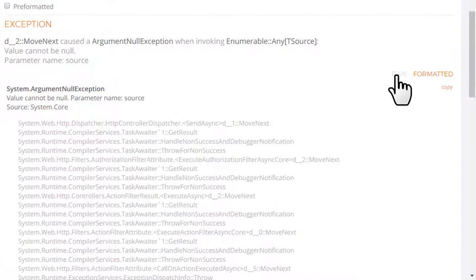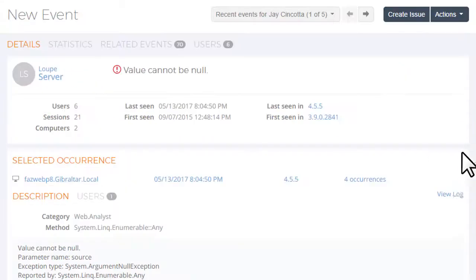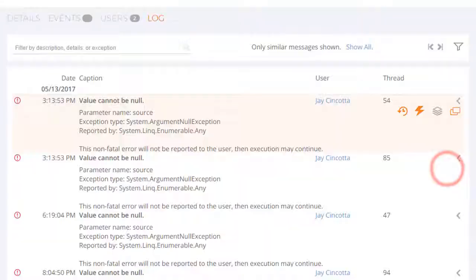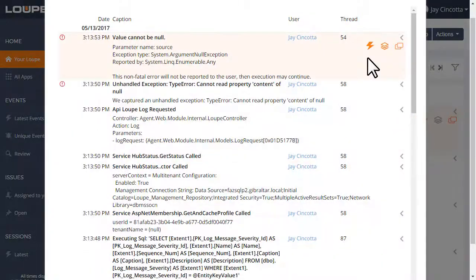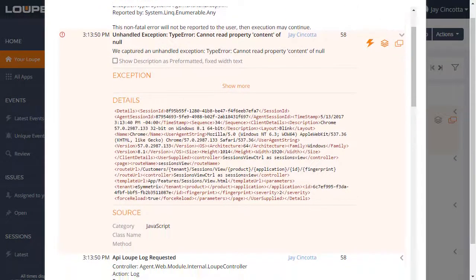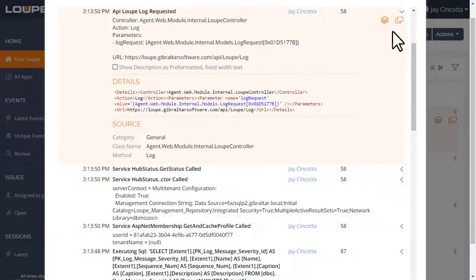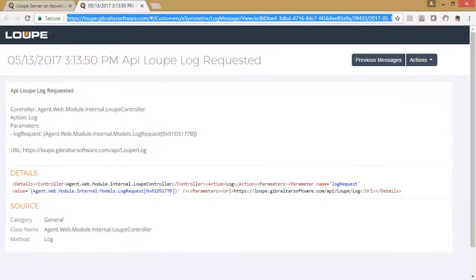But if you really want the raw stack trace, it's just a click away. You're also just one click away from a filtered view of the log showing every occurrence of this error. One more click and you see all the trace messages leading up to that specific error occurrence. And I can see all the details associated with any of those trace messages. I can also get a permalink to any log event. This is really convenient for email or chat with colleagues.